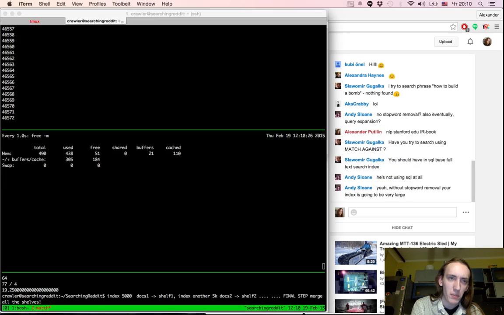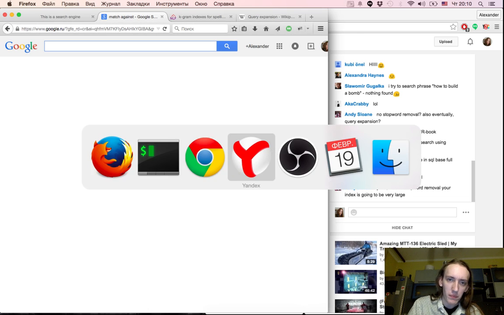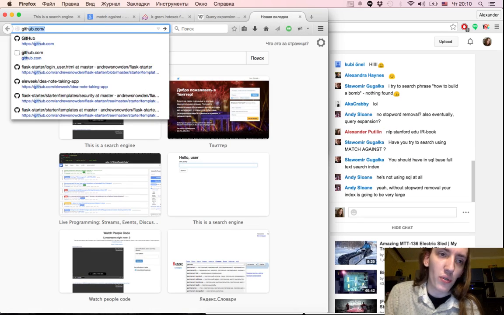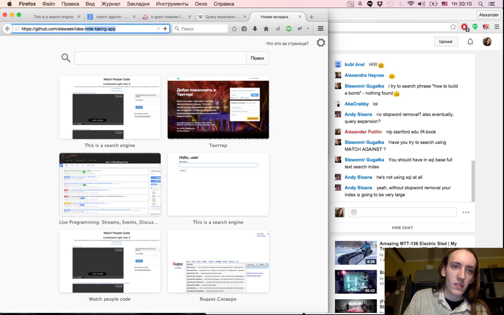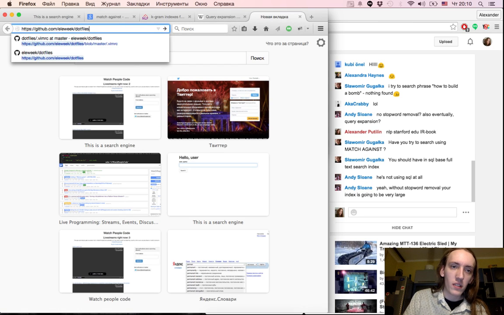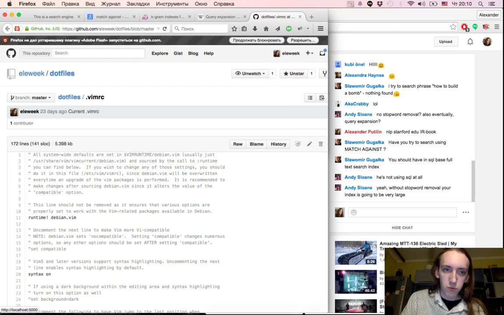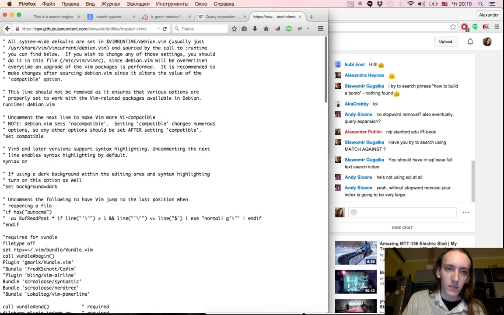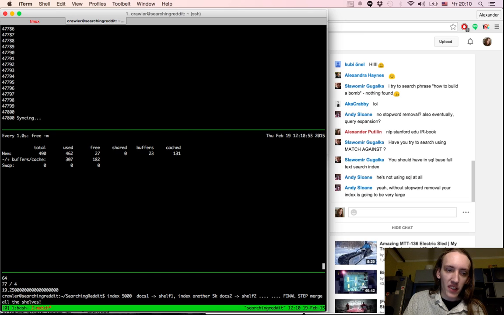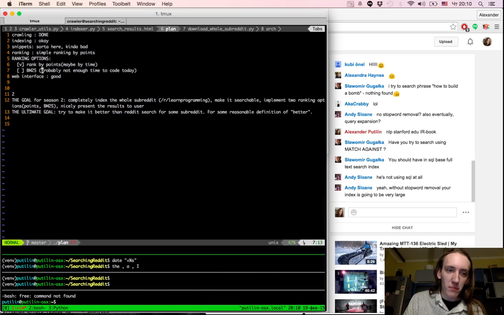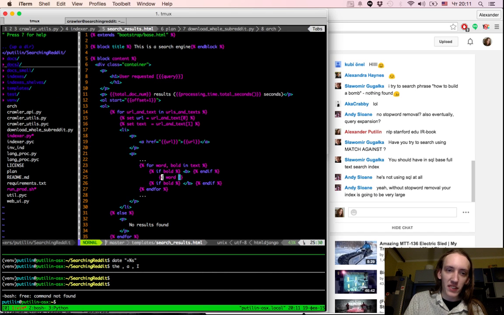Okay, basically, meanwhile, while it's indexing, I want to use the same config on my VPS as I use on my laptop. So on my laptop, Vim looks really fancy.